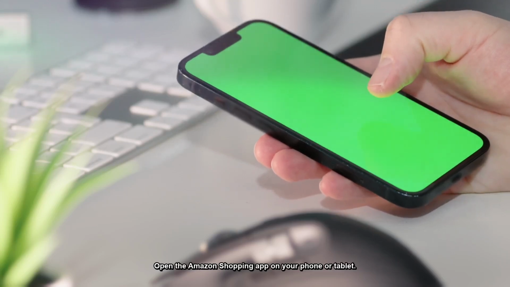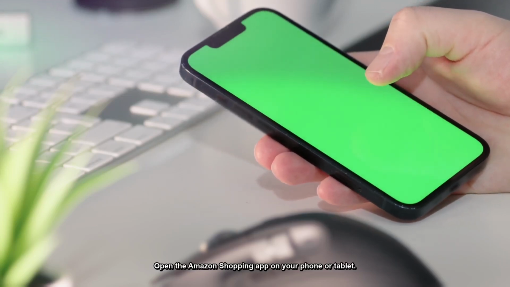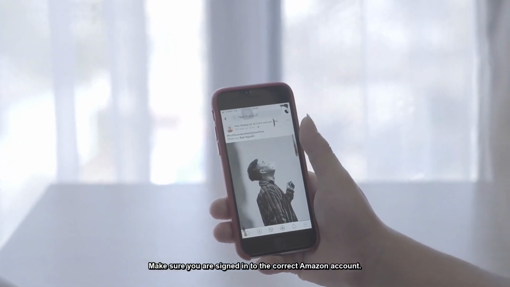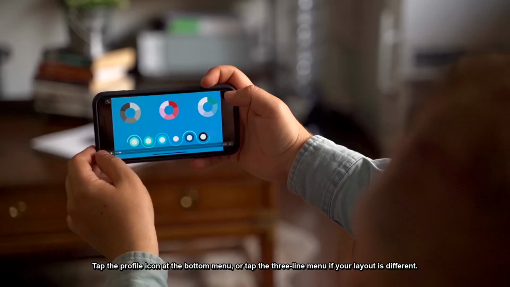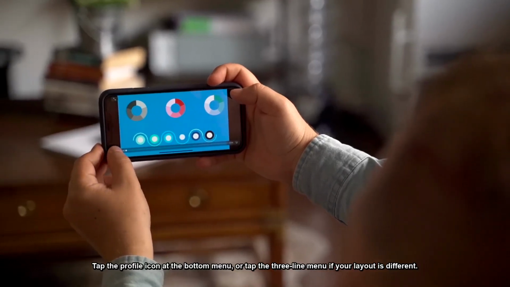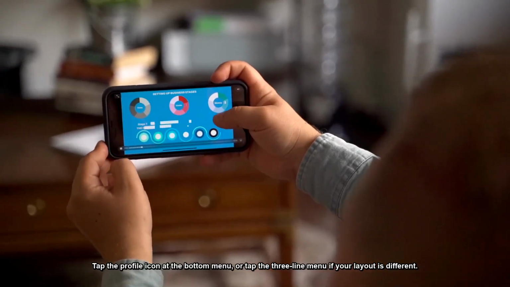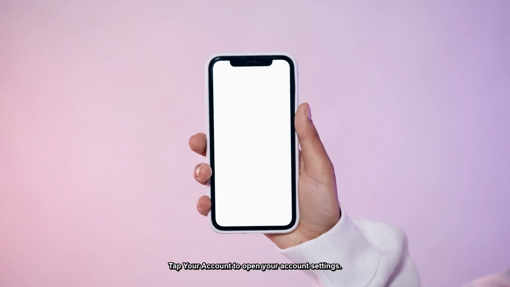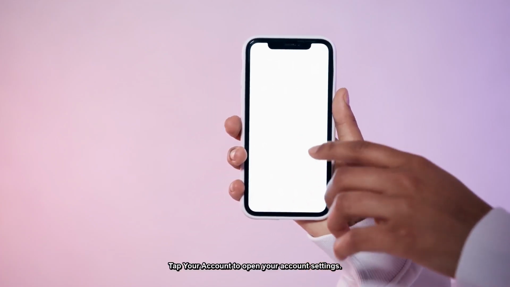Open the Amazon Shopping app on your phone or tablet. Make sure you are signed in to the correct Amazon account. Tap the profile icon at the bottom menu, or tap the three-line menu if your layout is different. Tap your account to open your account settings.